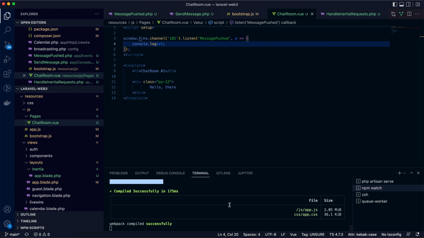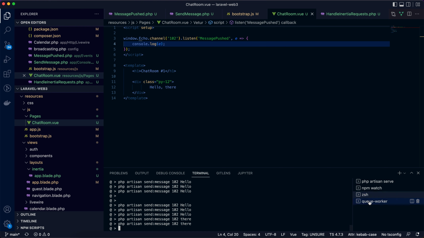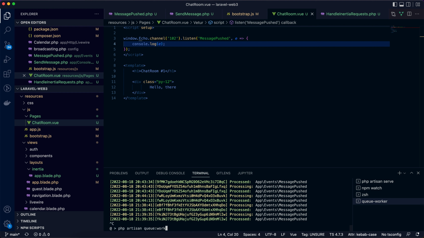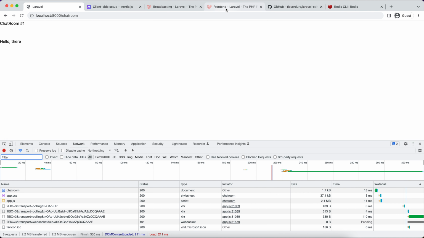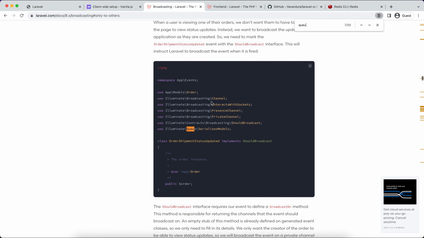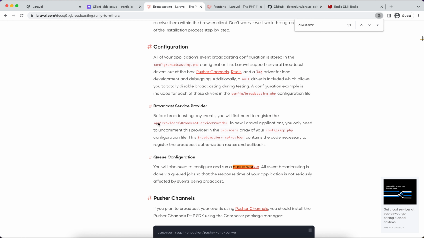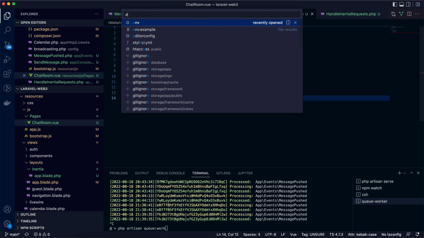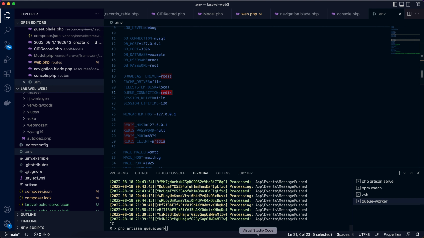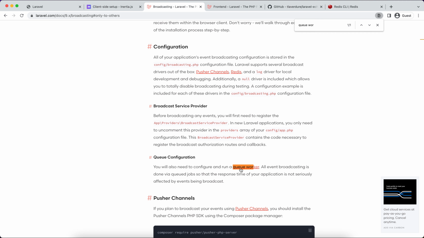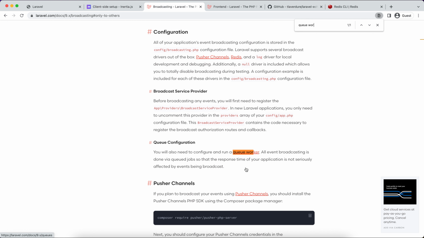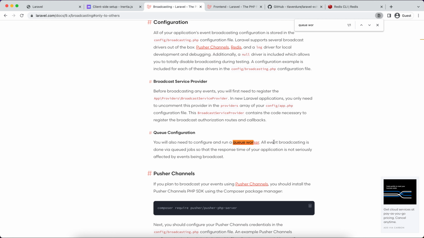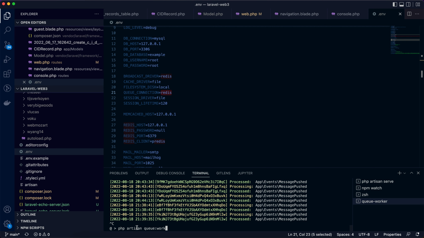Next thing is to make sure that, oh, one last thing I forgot before I continue. As I said, I need to use the documentation to make queue work here. Once you complete the server-side configuration or broadcast configuration in .env, you remember that we set the queue connection to Redis, and that we need to run a queue worker to help us in event broadcasting, because all event broadcasting is done by queue jobs. So that's why we need to run php artisan queue:work.